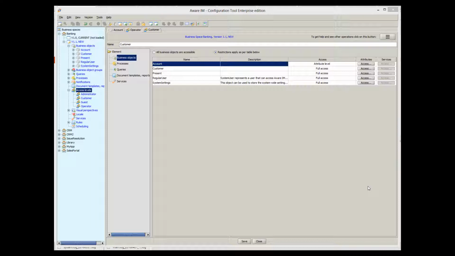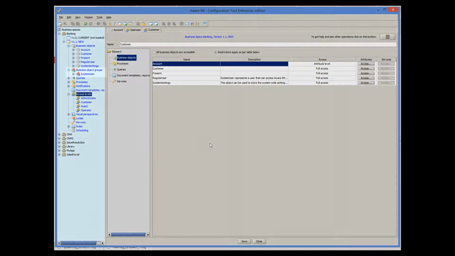Now we need to log into the system as users with different access levels and test how this works. I will explain the login process in AwareIM in more detail. There is a special business object group in AwareIM called System User. When a user logs into an AwareIM system, AwareIM searches the database for instances of any business object that is a member of the System User group, and then checks the values of the credentials. When it finds an instance that matches the entered credentials, this instance is considered to be the logged-in user.